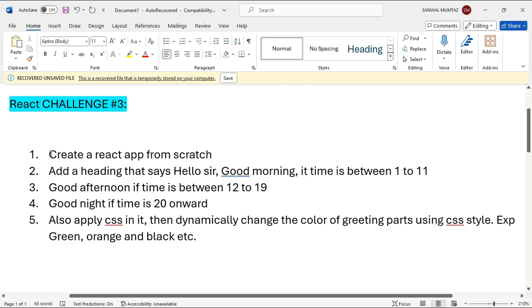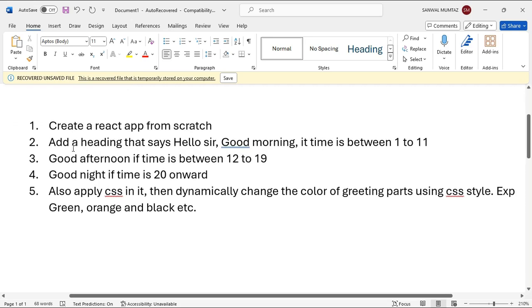First of all, you have to create a React app from scratch, and at the second point we have to add a heading that says hello sir and good morning. Basically if time is between 1 to 11, it will say good morning, and it will say afternoon if the time is between 12 to 19, and good night if the time is 20 and onward.